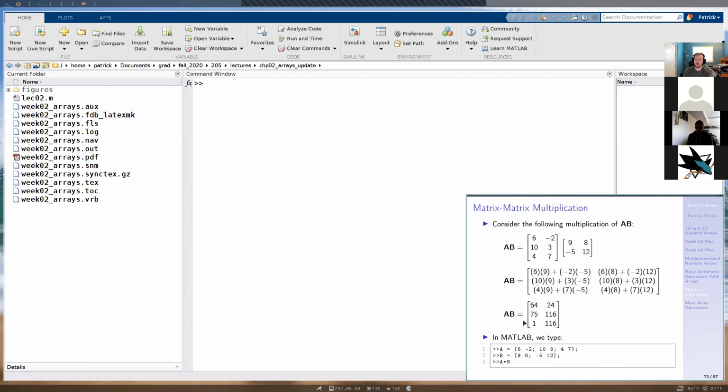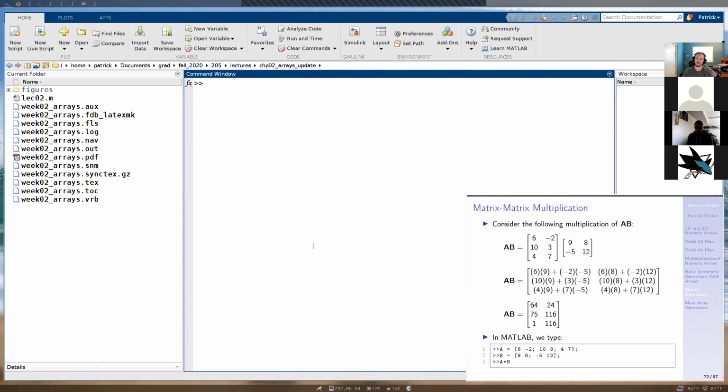Okay, let's go on. Let's work through this exercise right now. We're doing multiplication between two matrices A and B. So we'll do A equals 6, -2, new row, 10, 3, 4, 7. Then matrix B is 9, 8, new row, -5, 12.